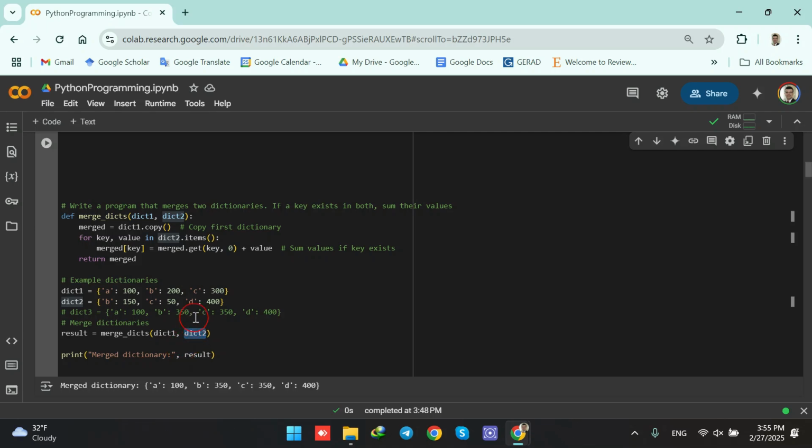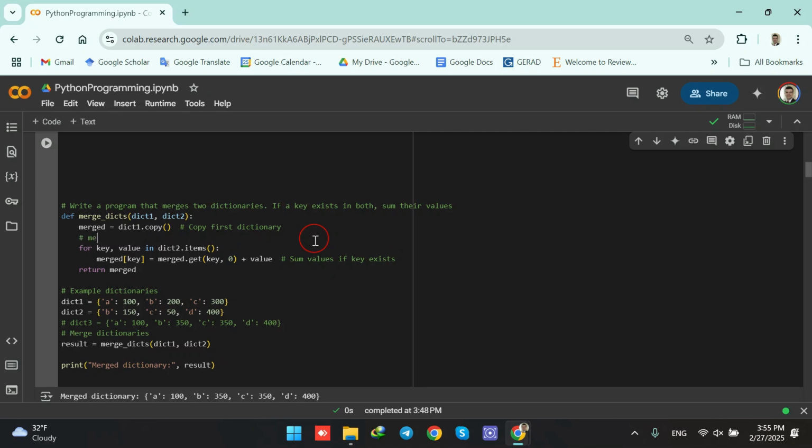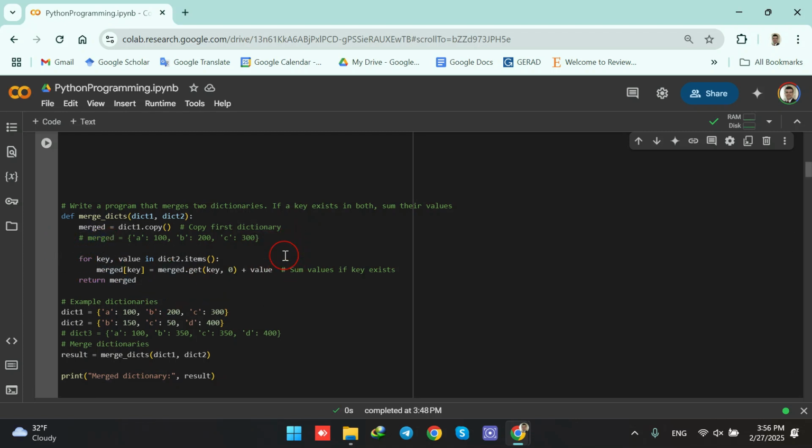And what we are doing here is the following. When this function is called, first of all, we are copying everything of the first dictionary into a new dictionary called merged. So here we are creating a dictionary called merged, and it has all the values of the first dictionary. So we copied everything there. Okay, so now I created the merged dictionary. Now the main part is here.